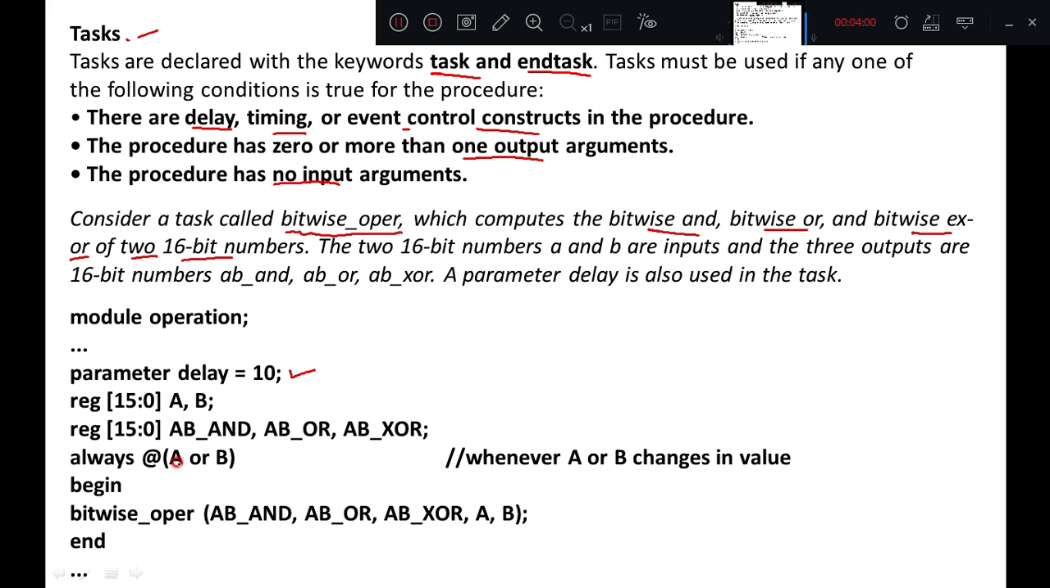Within the always statement, whenever the A or B value changes, this always construct is selected, and within it we are using a task with the name bitwise_oper. ab_and, ab_or and ab_xor are the 3 outputs we expect to generate from the task, and A and B are the inputs. So whenever the A or B value changes, this bitwise task is selected, and how this task is implemented we'll see in the next slide.